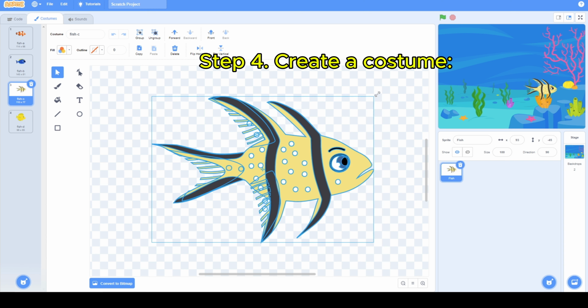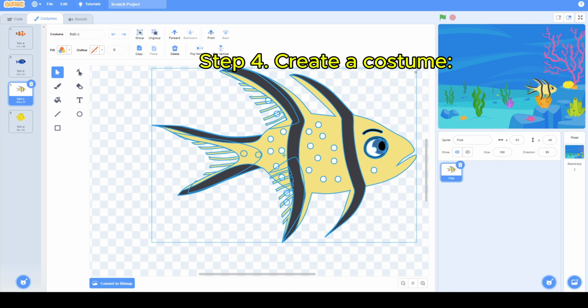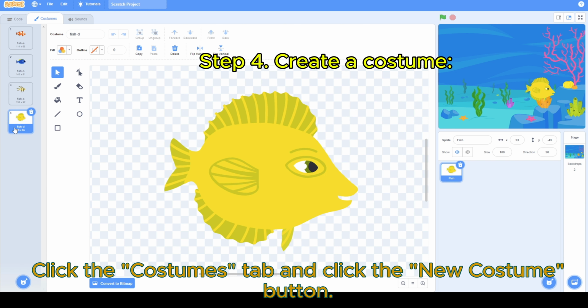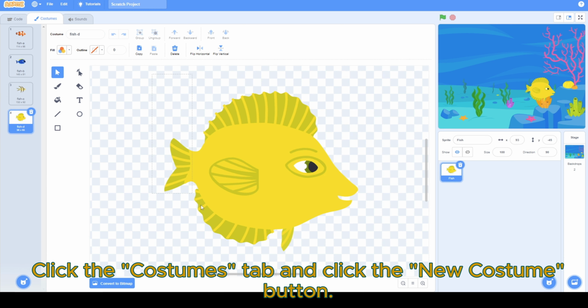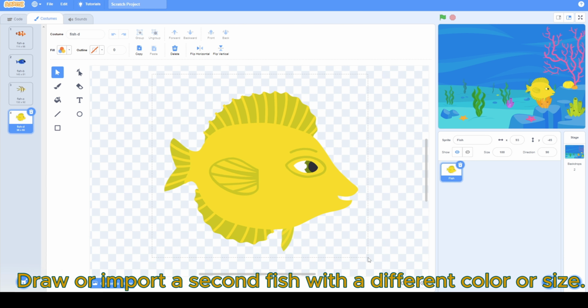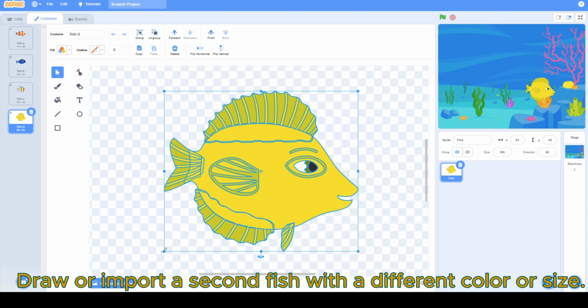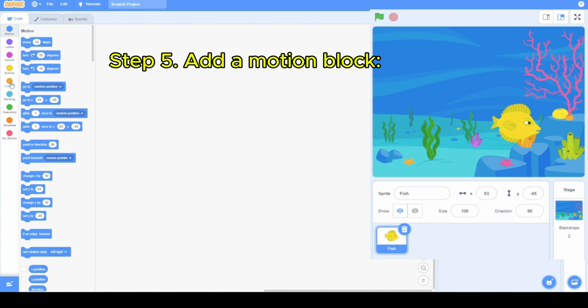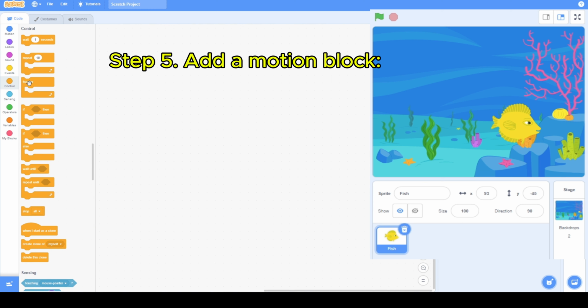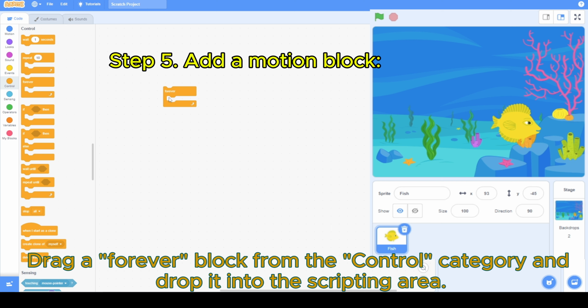Step 4. Create a costume. Click the Costumes tab and click the New Costume button. Draw or import a second fish with a different color or size. Step 5. Add a control block. Drag a forever block from the control category and drop it into the scripting area.